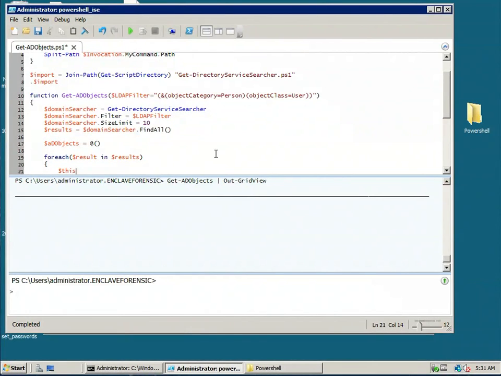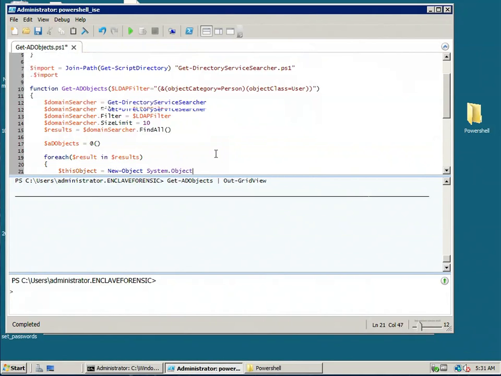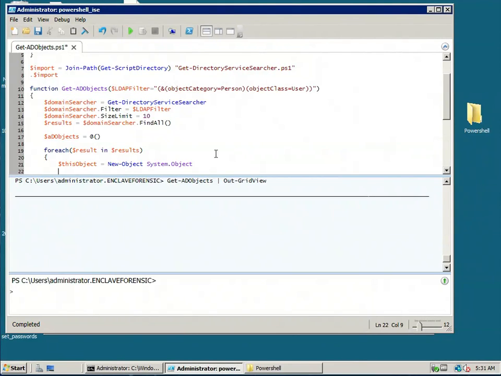I'm going to first create a new object. Now the object I'm going to create does not have any predefined class. It's just going to be a generic object, really an empty object. To do it, you simply say New-Object System.Object. So I now have this completely blank object.